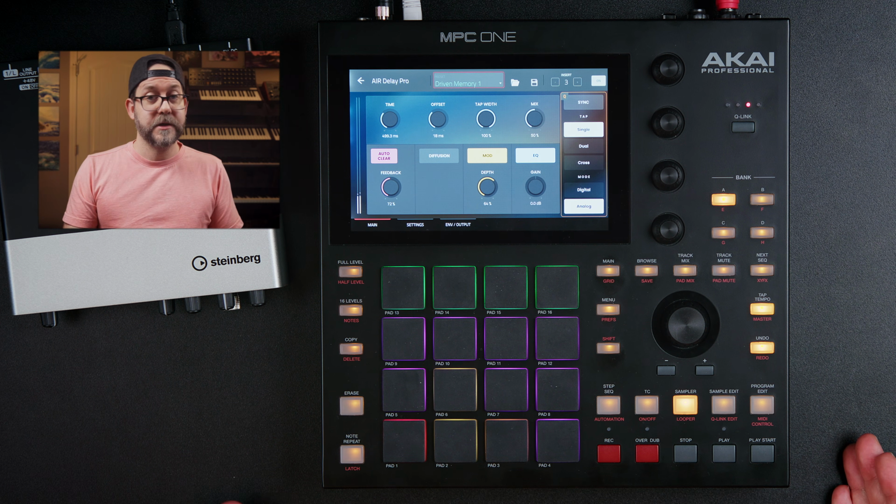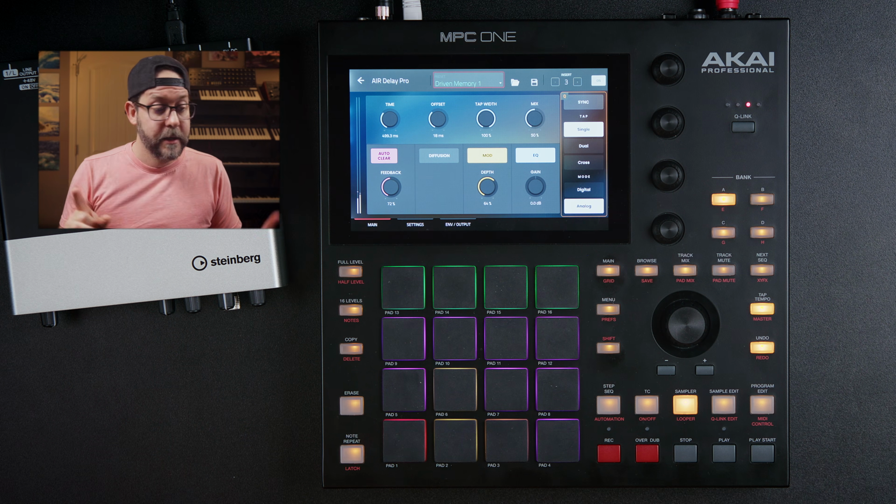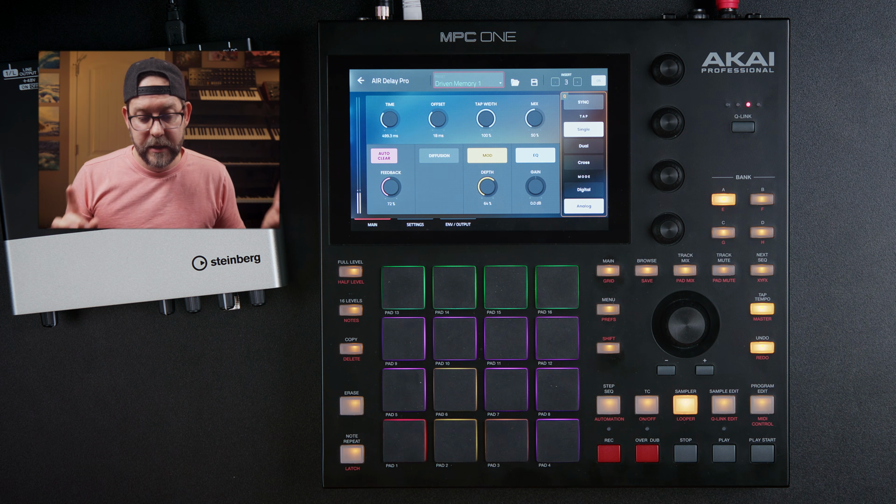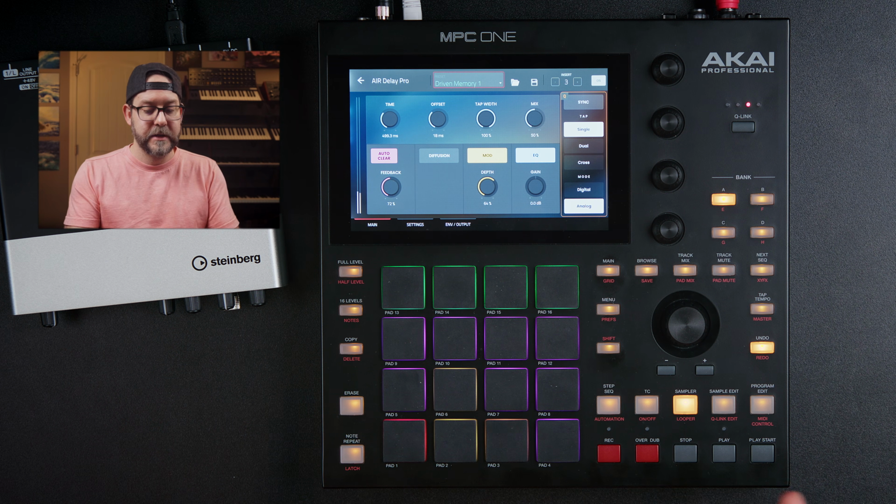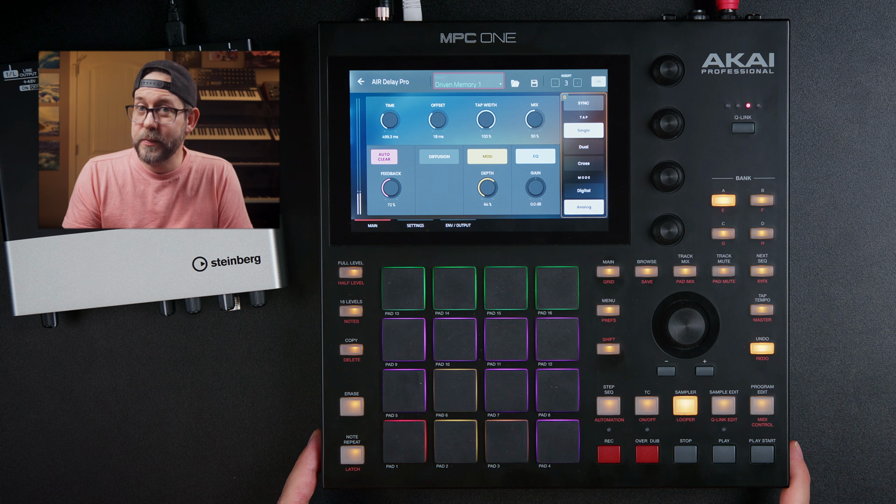Air Delay Pro is actually pretty spicy. I like it. I like it a lot. I liked it across everything I tried. And it is definitely my go-to delay if I'm using the MPC platform, which is quite a bit these days.